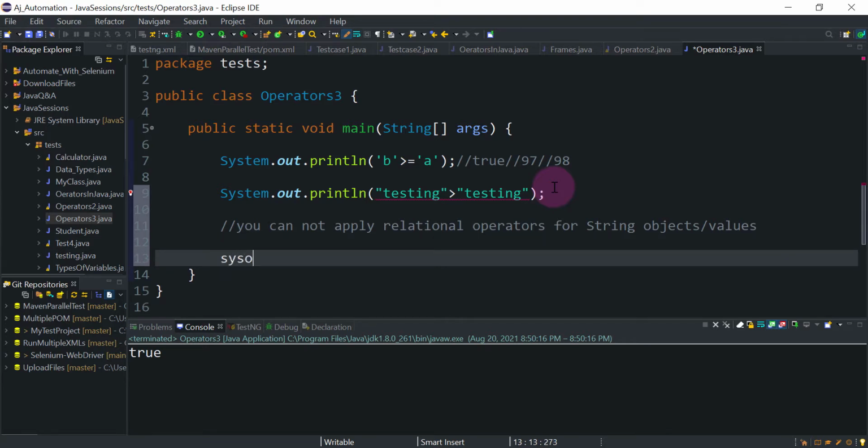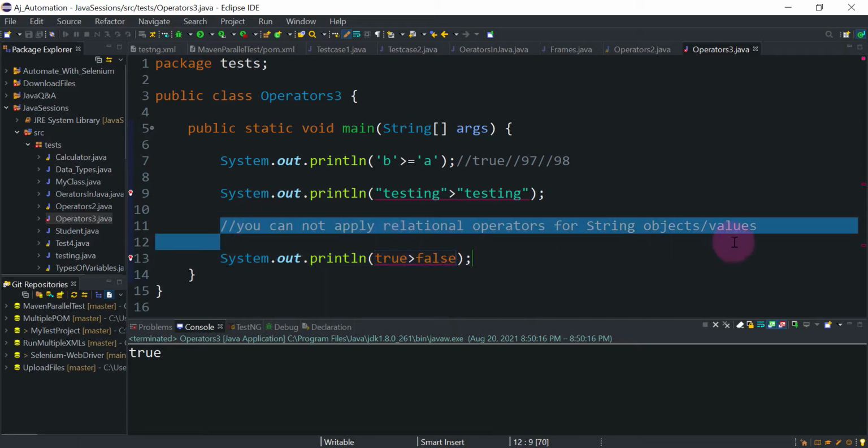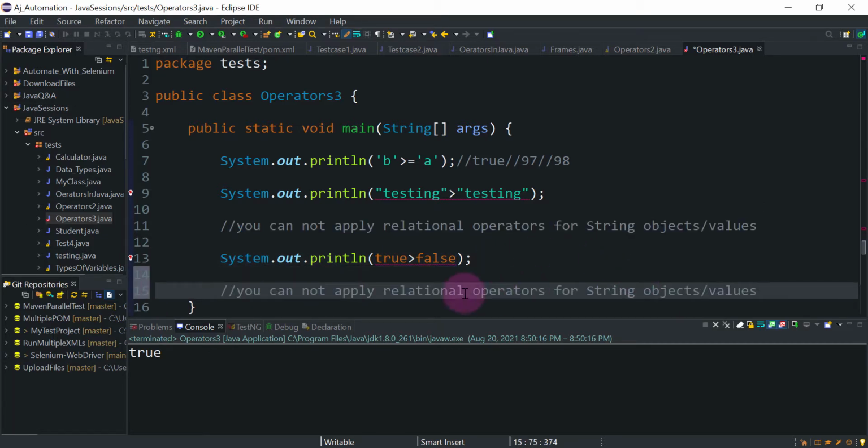And one more point: if I try to compare some boolean values, I have one boolean value true and another boolean value false. Both are boolean values. There is no relation between these boolean values. They are at the same level. There is no value greater than another, so both are the same. That's why we are getting the error: operator greater than is undefined for the argument types boolean, boolean. So you cannot apply relational operators for comparing boolean values as well. This is also an important point for the interviews.